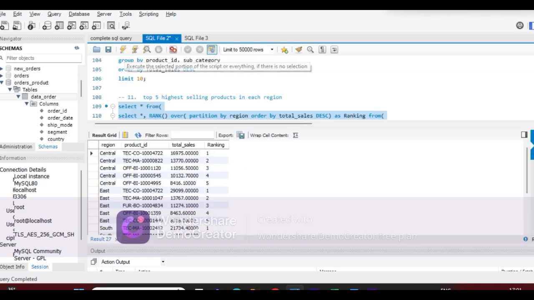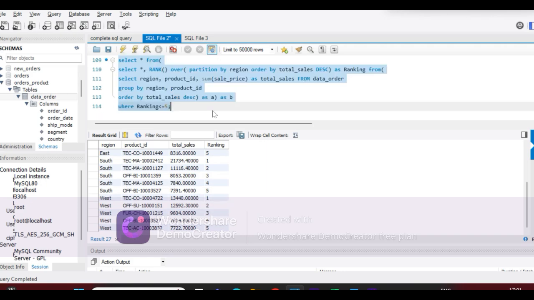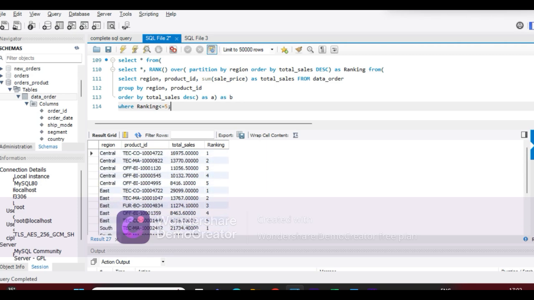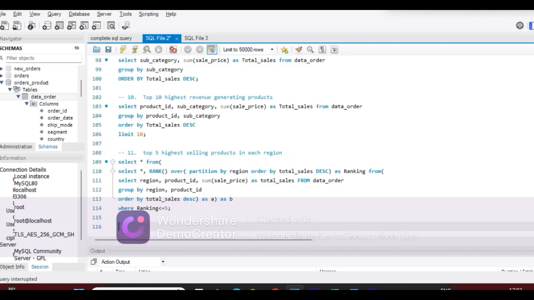The output is this. So now we have compact and precise data which tells us that in the central region we have these 5 products in this ranking, followed by east which provides 5 products and the rankings and total sales. We have south and west. So by this we have completed the rankings. We have seen the top 5 products of each region. So let's move on to our next question.